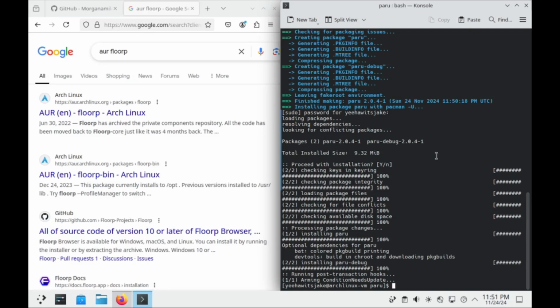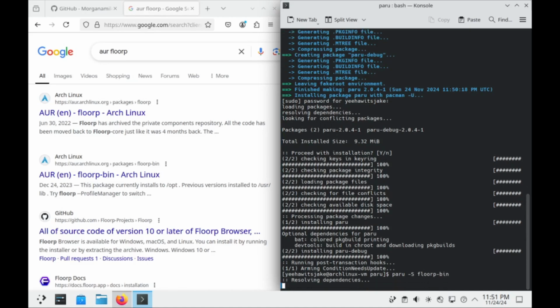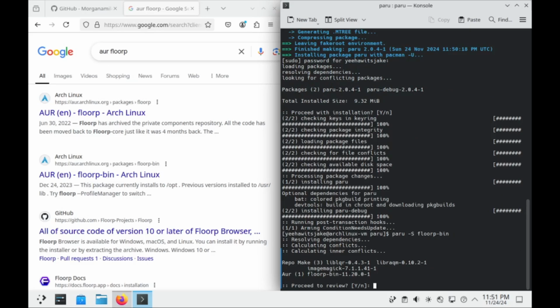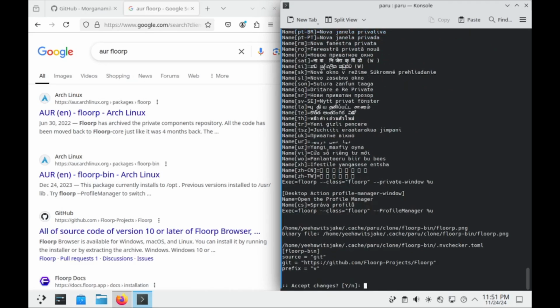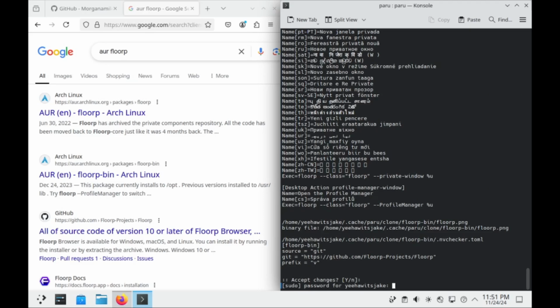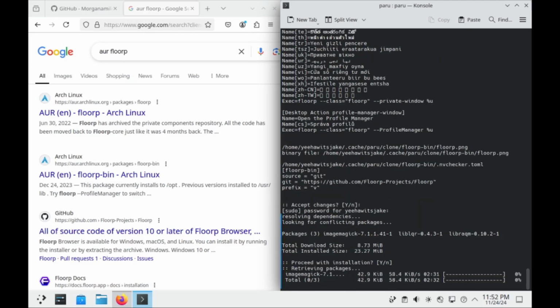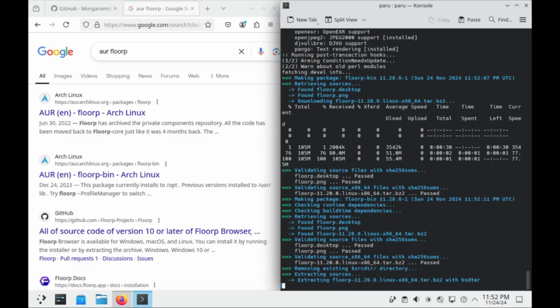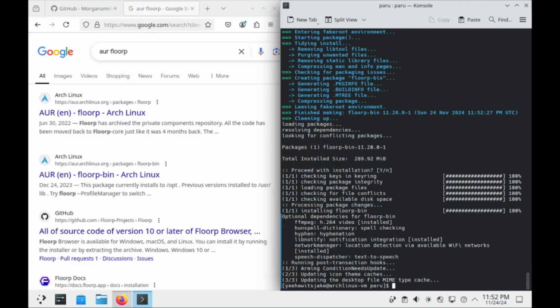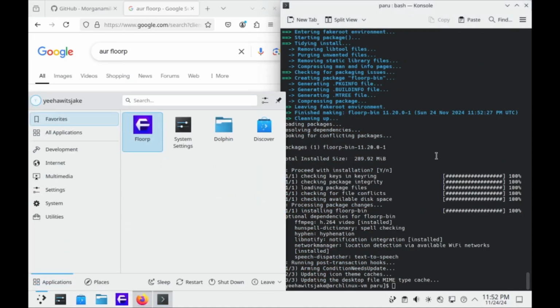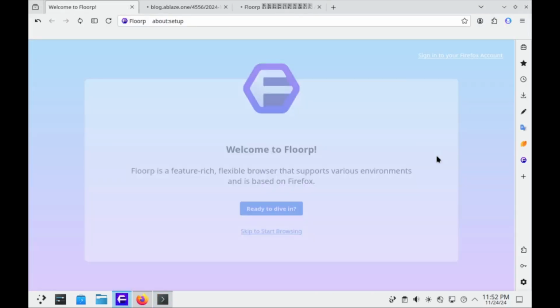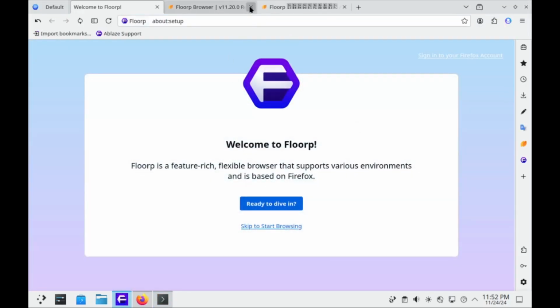So what we're going to do now is it's as simple, just like Pacman, paru -S with your current user, and then just florp-bin. And as you can see, it pulls it up right there. We'll hit Y. It'll download everything we need, accept those changes, insert our password. And just like that, we are ready to go. So now we can launch into Florp, and our new Arch install is ready to go.